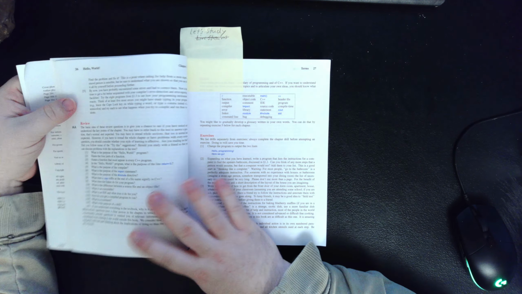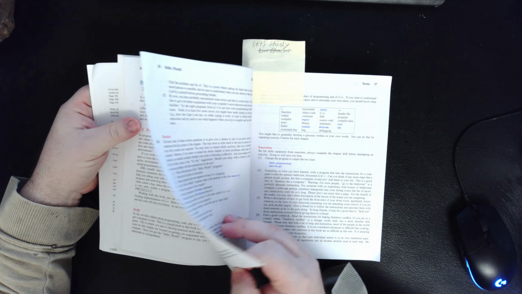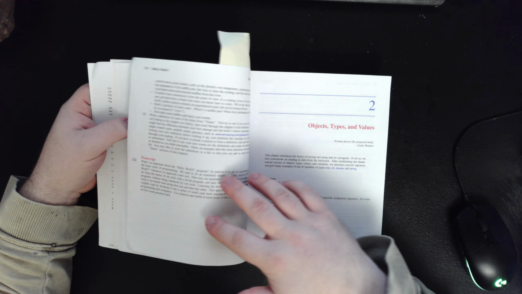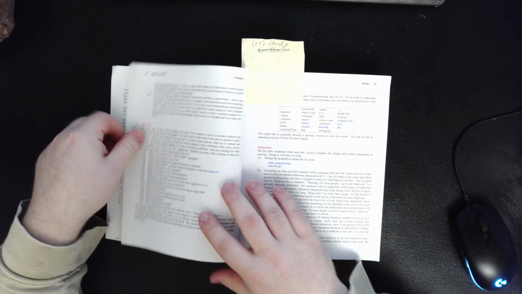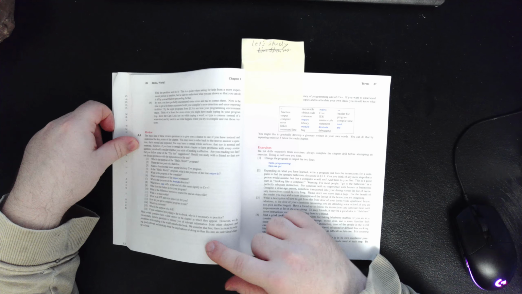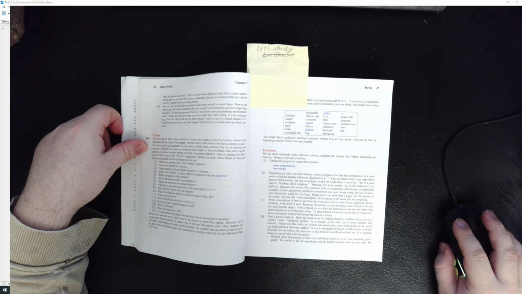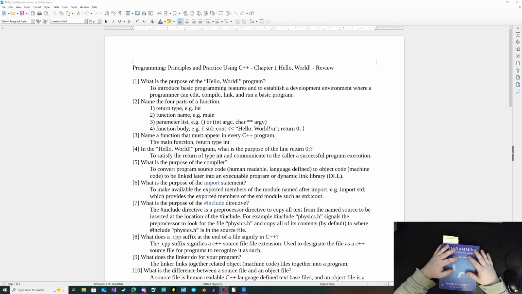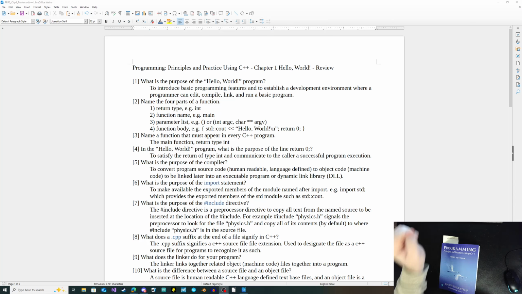So here we have left off with finishing the drills of Chapter 1, Hello World, and we've reached the review section of this chapter, and I have completed these review questions in a LibreOffice document, and I'll quickly go over what I believe to be sort of correct answers to these questions. So we have Programming Principles and Practice Using C++, Chapter 1, Hello World, review.